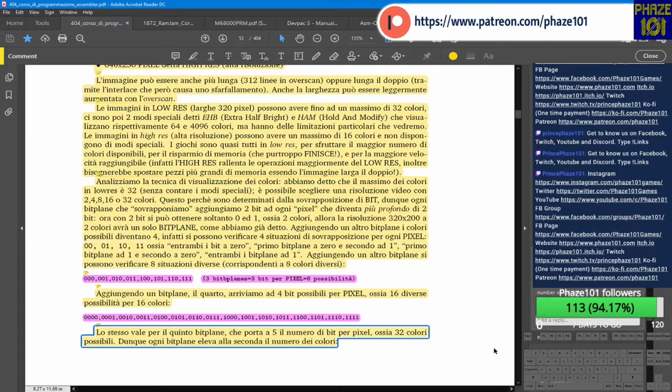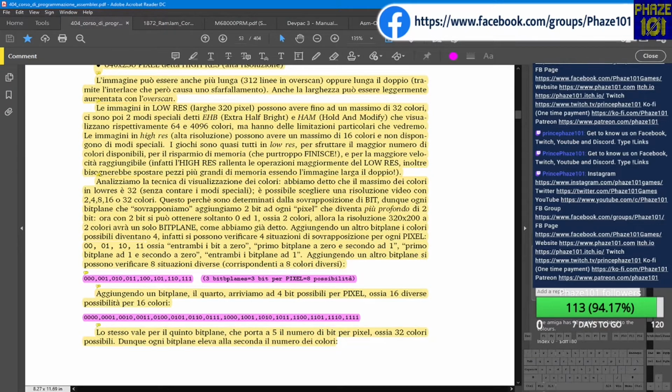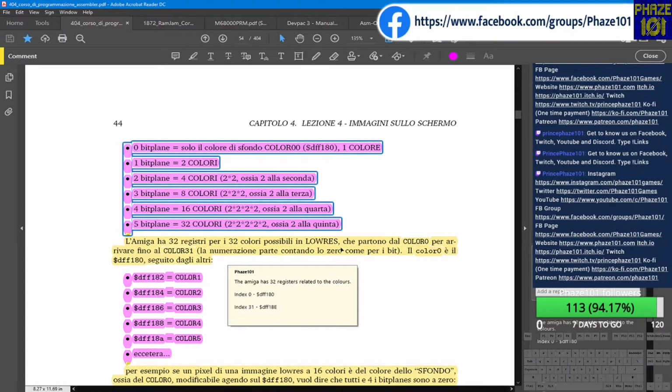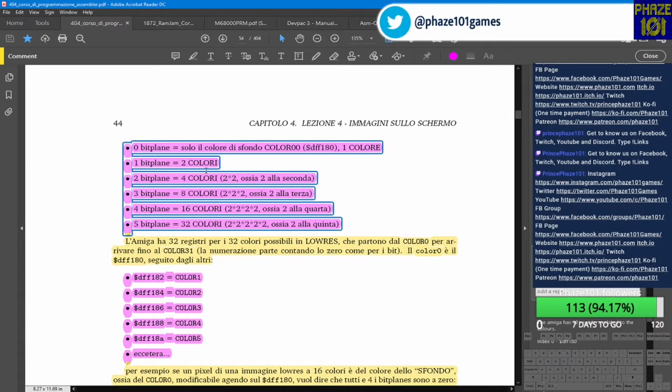The same thing happens when you have 5 bit planes. So here we have 4. If you have 5, it's the same thing. So again, he gives importance, and this is what I was saying, but now he shows it in a diagram.